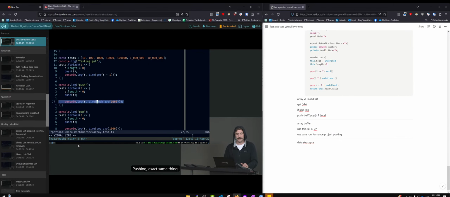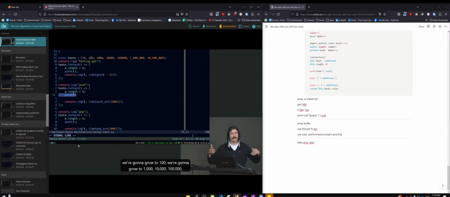Pushing, exact same thing. We're going to push 1,000 items after growing it to a certain length. So first we're going to grow it to 10, then 100, 1,000, 10,000, 100,000, a million, 10 million, and at each one of those points push in 1,000 items. If push is based on the amount of items within the array, we should theoretically see a slowdown. It should be linearly getting slower at every single step.